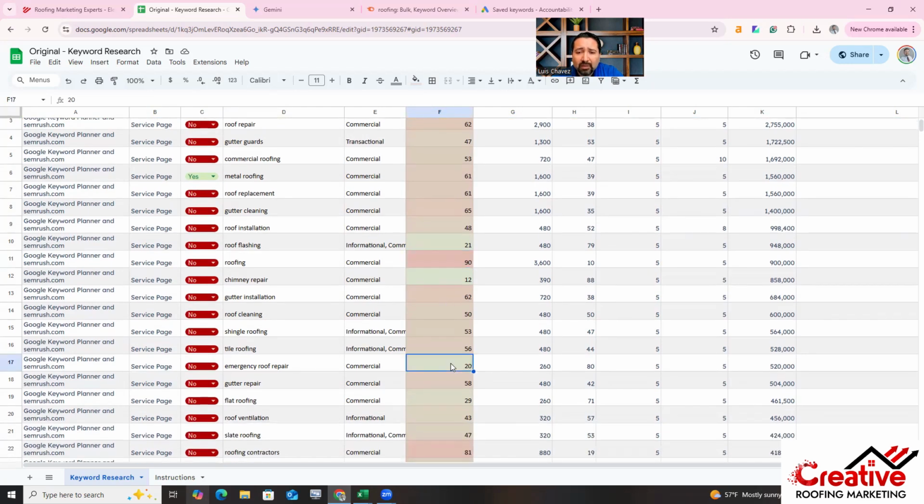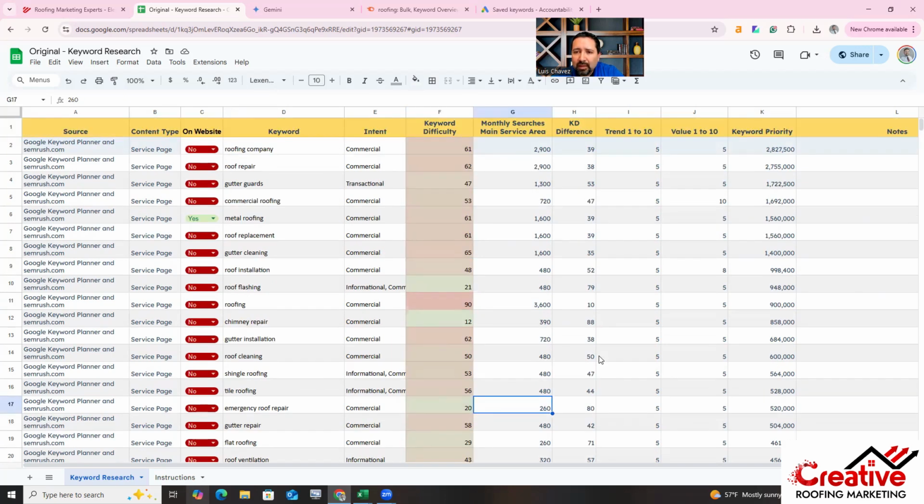So this would be a great keyword for you to have on your website if you offer it, emergency roof repair, because the keyword difficulty is low and there's plenty of searches, and maybe there's a high value to that. Maybe it's like a 7, because if it's an emergency, you're probably going to be able to charge more. So now you're going to be able to capitalize on that more. So you have to take all of these things into consideration.